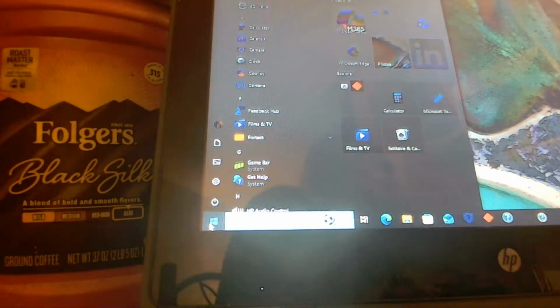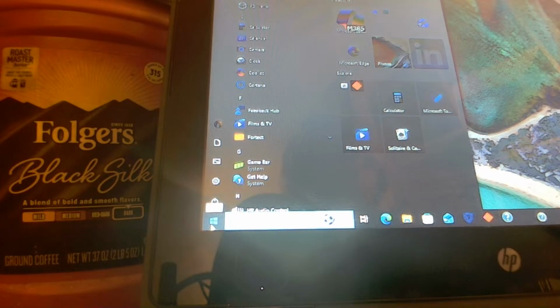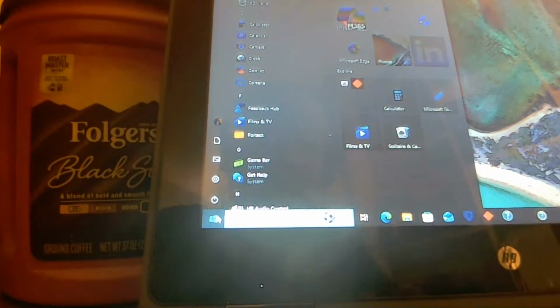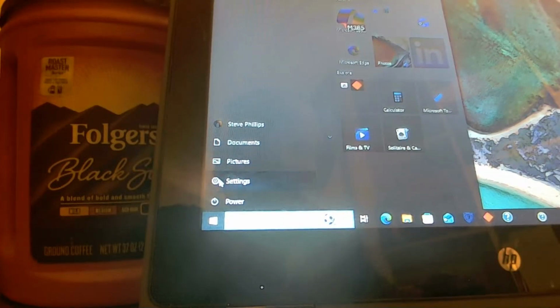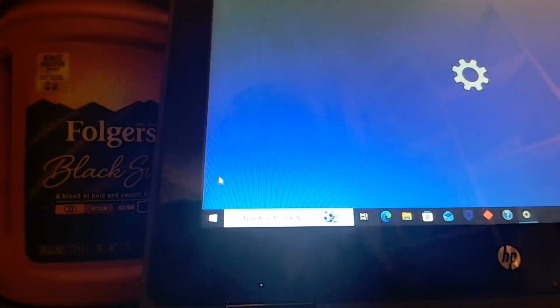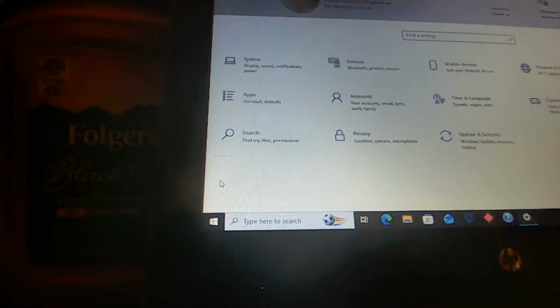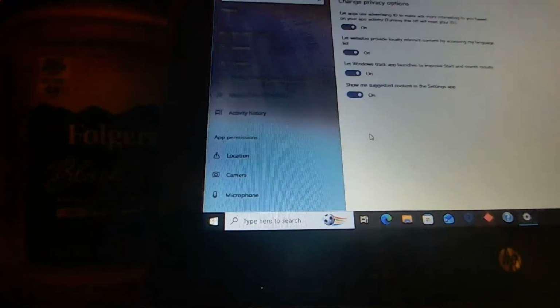Go to your start menu, which is this little icon right here, this little window. You guys can find that. It's very easy to find. Go into your settings. And I do believe you want to go to privacy.